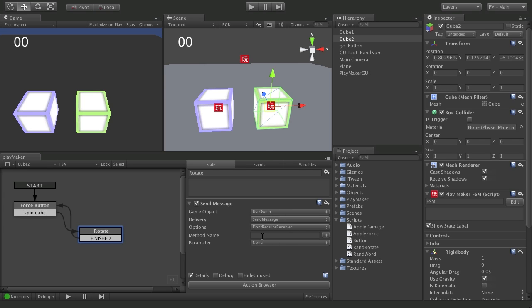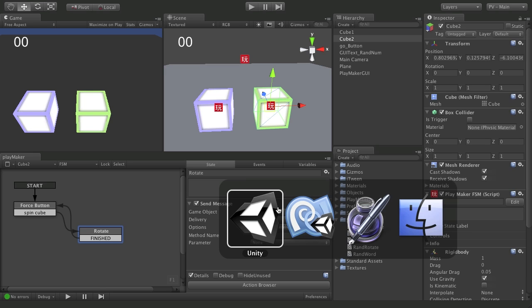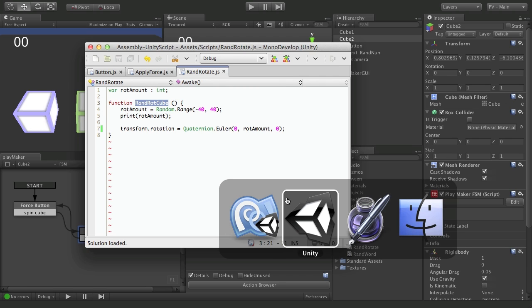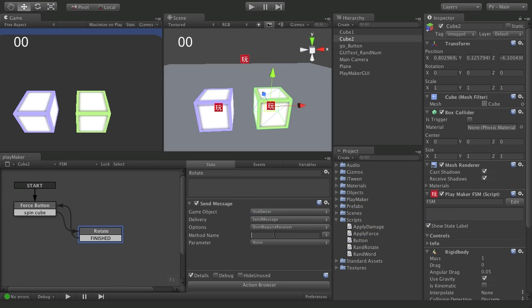These are fine by default. And the method name that you want to pass in is really, you're calling this function. So it's the randrotcube name. I'm going to copy that. So if you've done any scripting or programming, think of this as just a way to call a function on a script that's attached to some object which you would specify here.